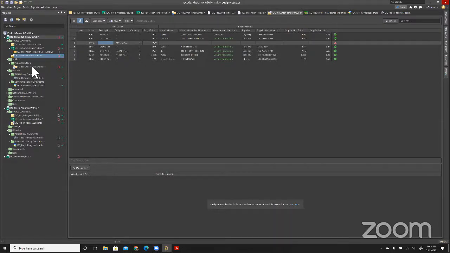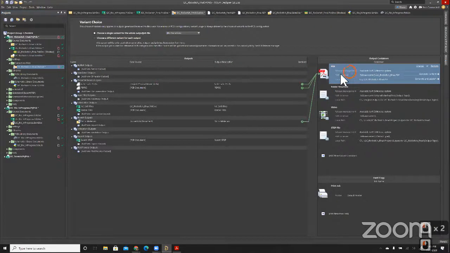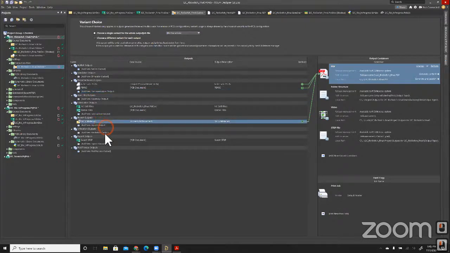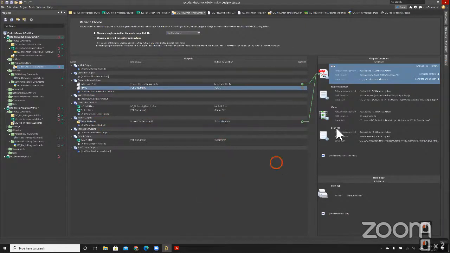You can include that also in your output job file here. When you do a PDF, I like to add new documentation for the schematic prints. You can also add in the bill of materials. You can add in a 3D PDF. That can be nice too.